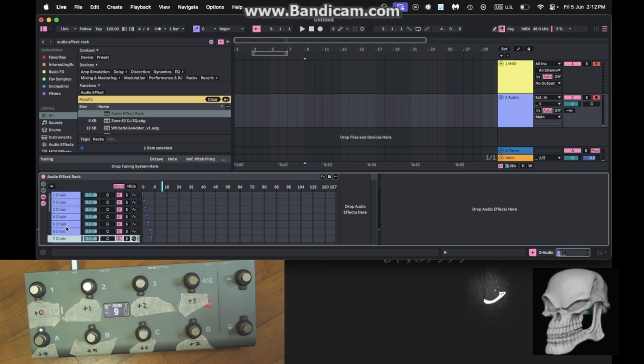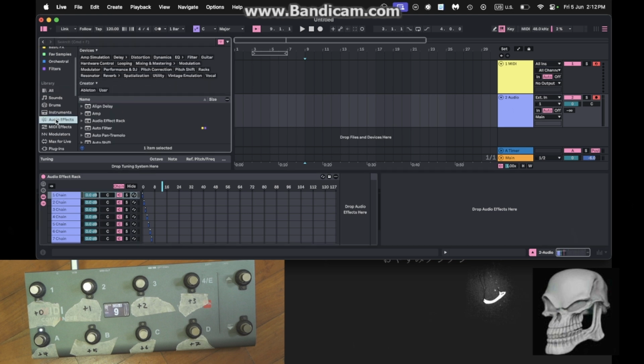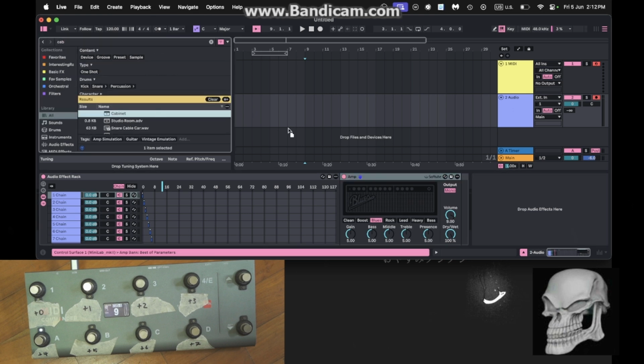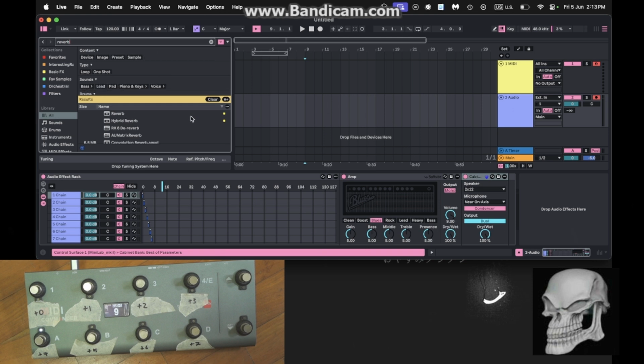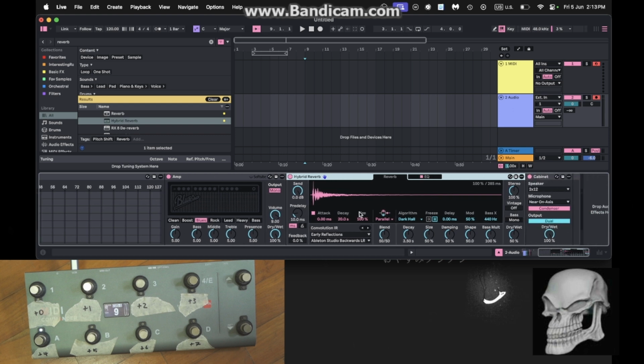How you're going to do that is you can select the chain and drag and drop audio effects into that chain just like you normally would inside an audio track. So let's say I want an amp. I'll bring in an amp, I'll bring in a cabinet, maybe I'll bring in a reverb as well. And that should create a very basic electric guitar sound.